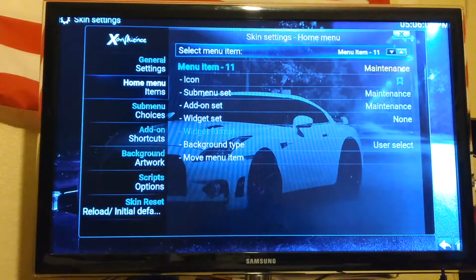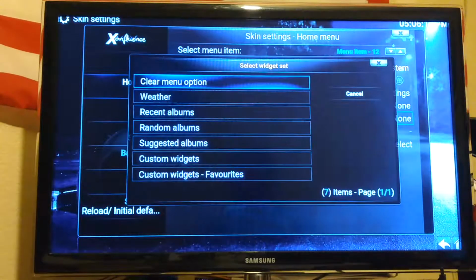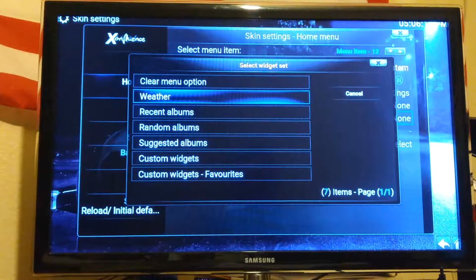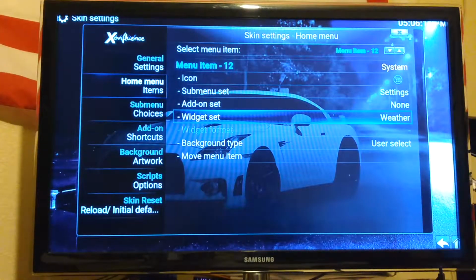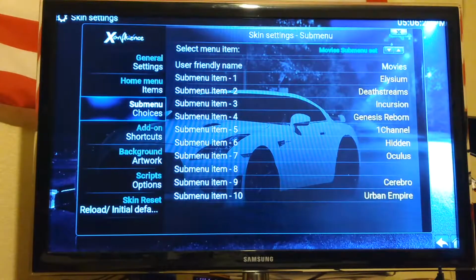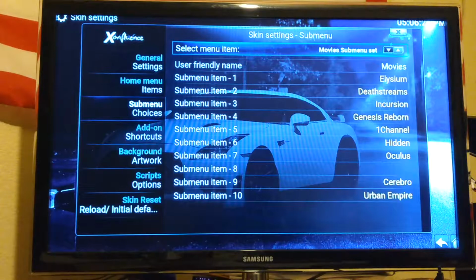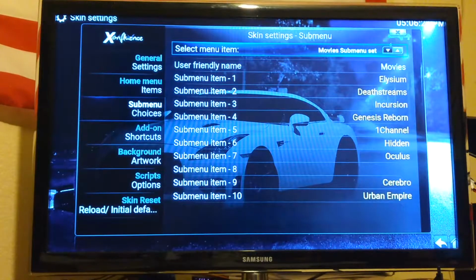Okay, keep going. You're going to come to System. You're going to scroll down to Widget Set and select it. Then hit Weather. And that's going to give us what's the weather tomorrow and the next day. Now you're going to hit left and go to Sub-Menu Choices. Now here, you'll see everything that's on the bottom of your categories.